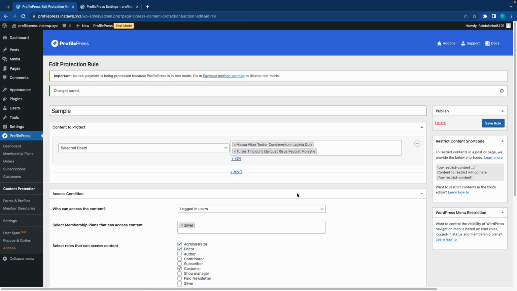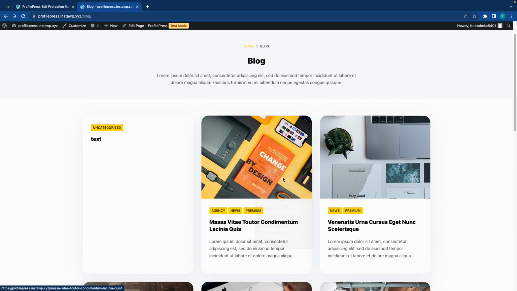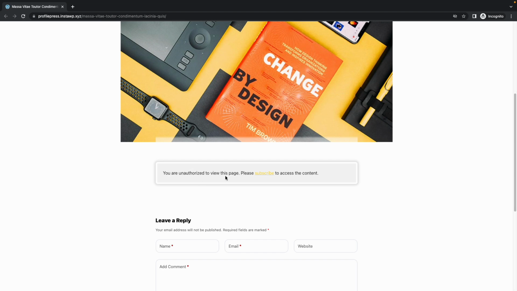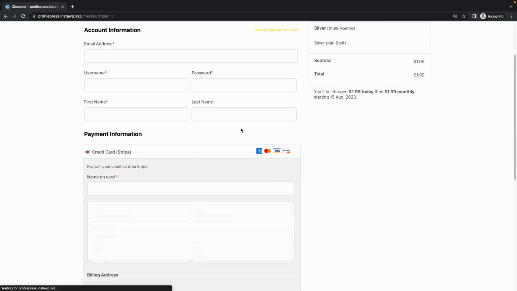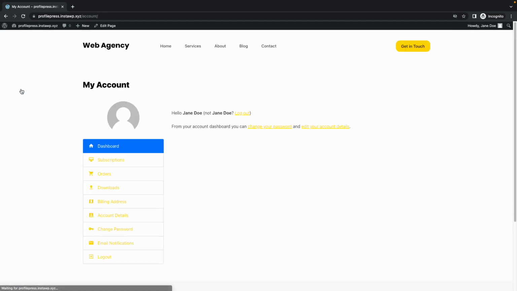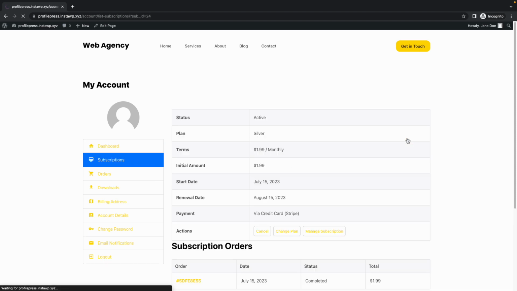And we're also going to access one of our protected blog posts in a new incognito window. All right, so here we have a message asking us to subscribe if we want to view the protected content. So if we click on the subscribe link, we'll be taken to a checkout page where we can go ahead and fill out our information. So we have signed up and we're now logged in. If we go to profile, we'll be taken to our account page. And I'm just going to quickly show you that under subscriptions, we now have the silver membership plan.